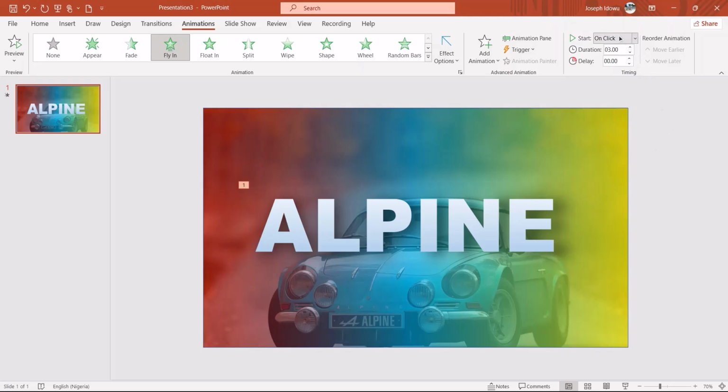Then we also have some other ones here. If I click on this guy now, we have with previous and after previous. These two will play the animation automatically. With previous, if you have applied any animation before, it means this animation of this text box will play together with that animation. Then after previous, this simply means that when the previous animation finishes, this one will start immediately. That's the meaning.